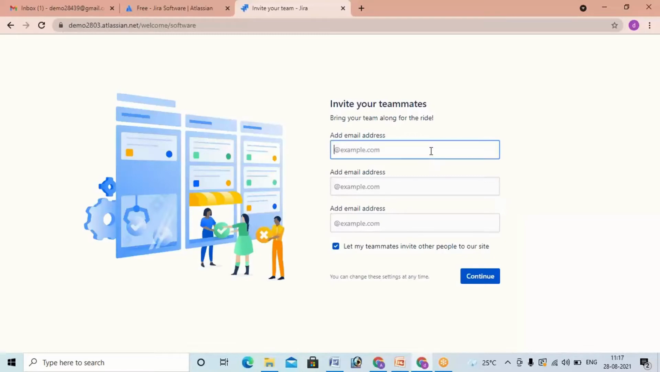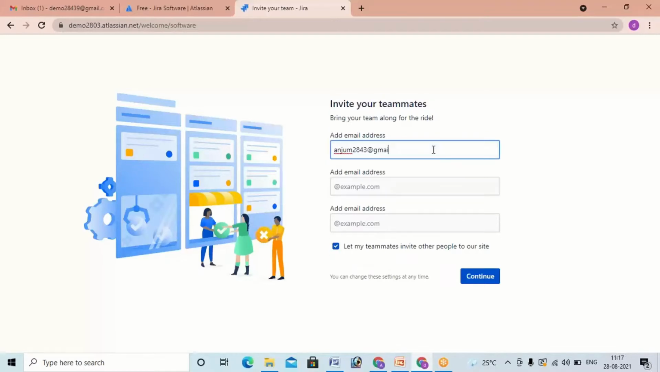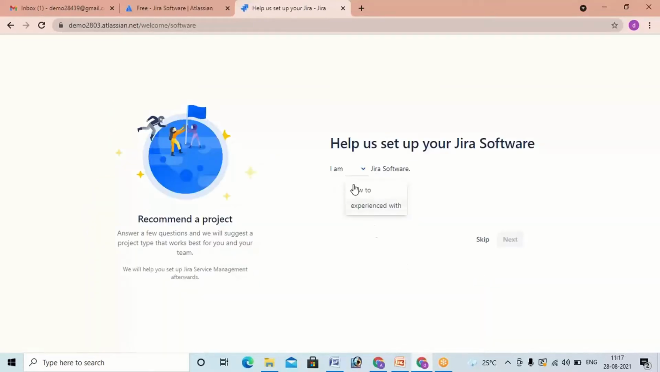And here you have to invite your teammate for sure. It is mandatory. You have to invite your teammate for sure. Then click on continue. And after that, help us set up your Jira software. Here, I'm new to this Jira software or experienced. Based on the requirement you can select. I'm just selecting that I'm new to the Jira software.